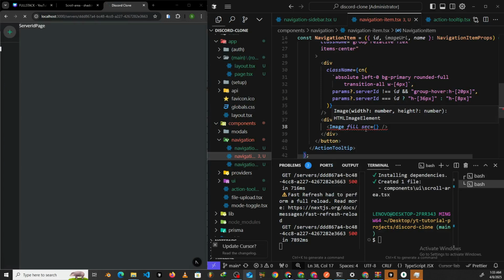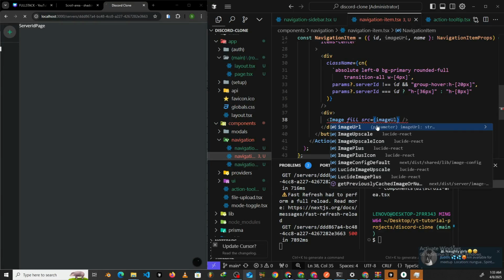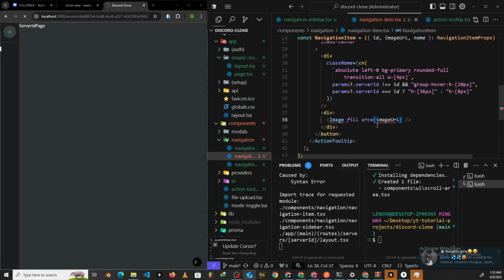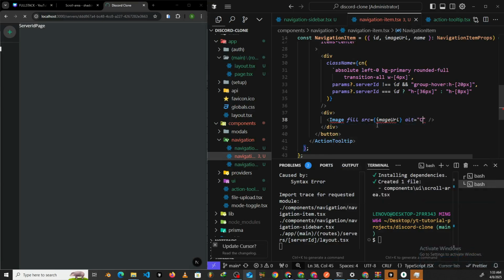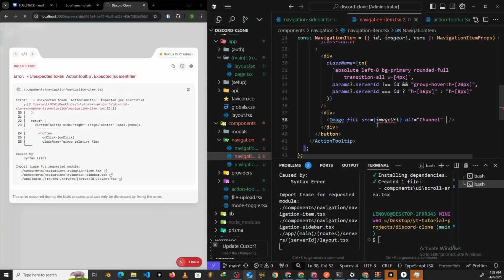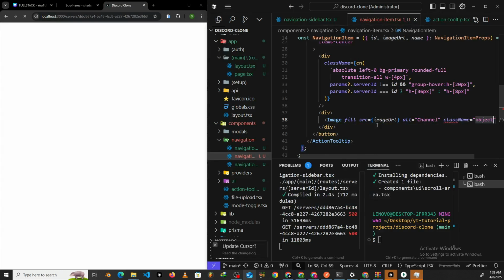Okay, so we just imported that, and the source is going to be image URL, just like that. Then we give it an alt text, which is going to be channel. And then we have the class name, and we just make the class name object cover, just like that.